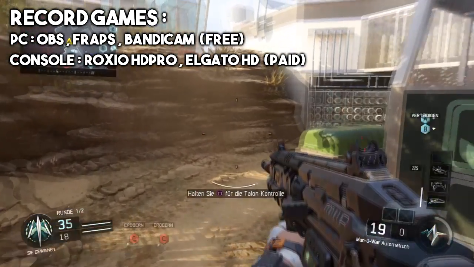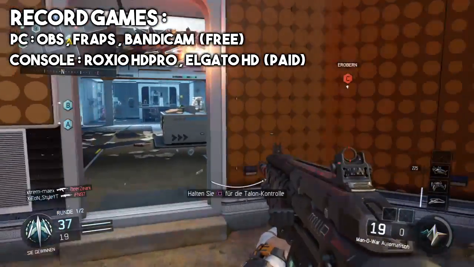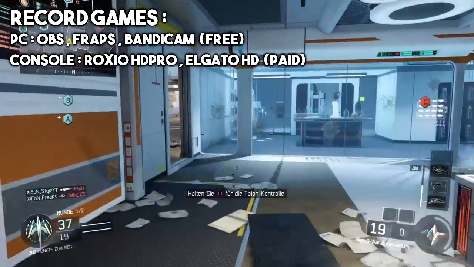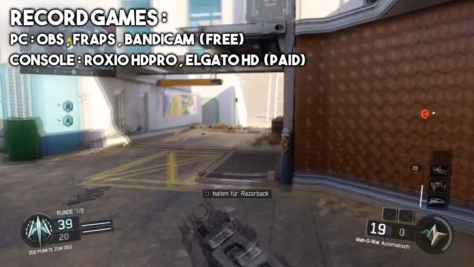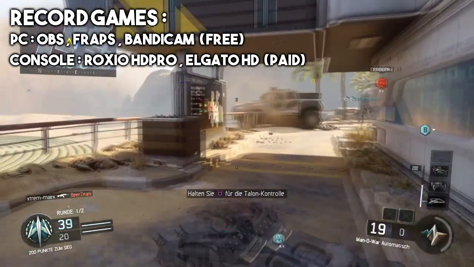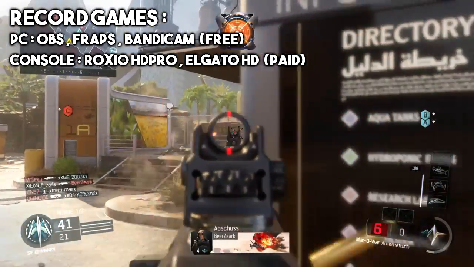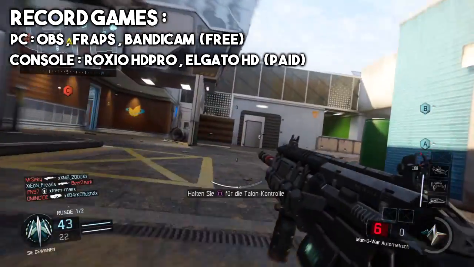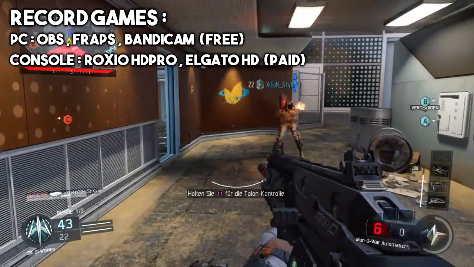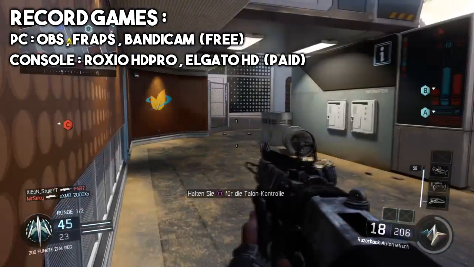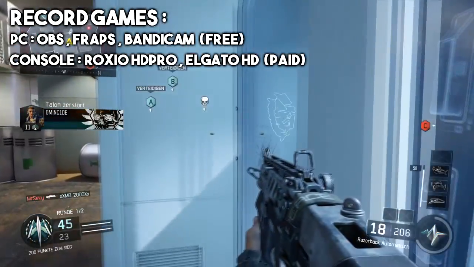I use OBS when I live stream. OBS is still a good software. You can change the quality of the video. You can make it up to 60 frames per second. You can record at 1080p, 720, whatever you guys want. It's an amazing software. You can add face cam, you can add an overlay right there. There's a whole bunch of tutorials on YouTube on how to use OBS. But yeah, so let's go for console.